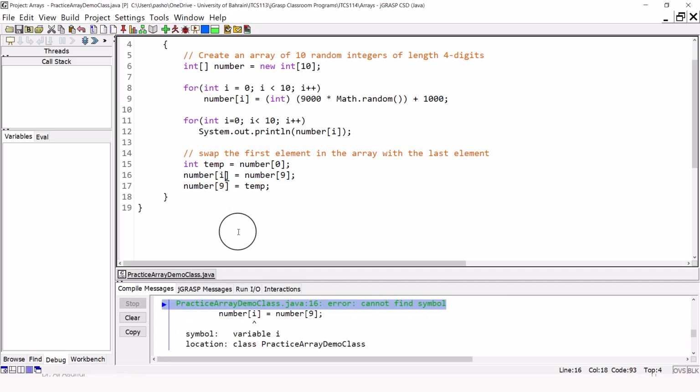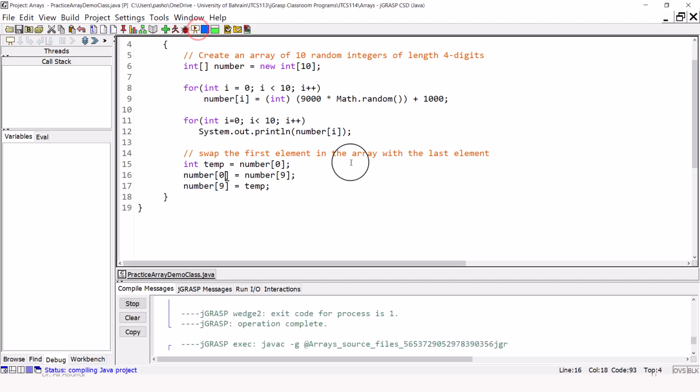There is a mistake here. I was supposed to use 0 because we want to swap the element at 0 with the element at the end, which is at index 9. Let us run it again.